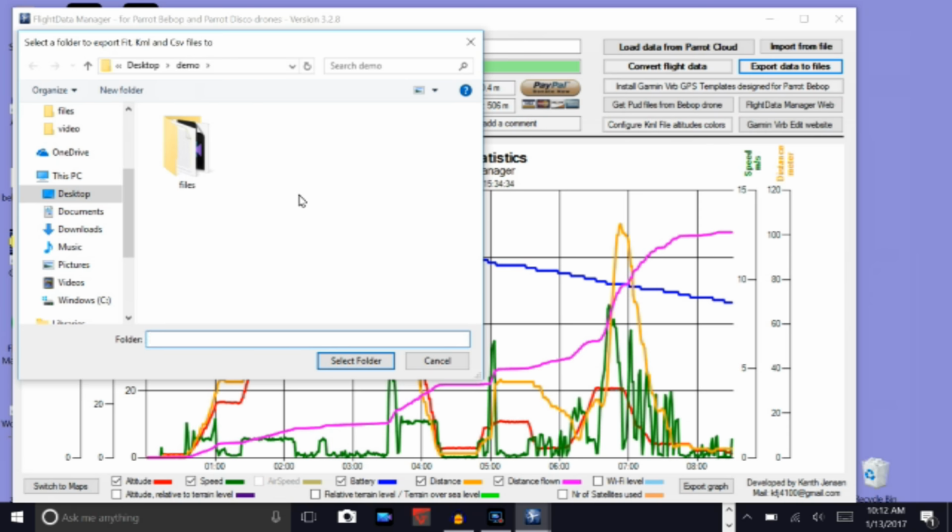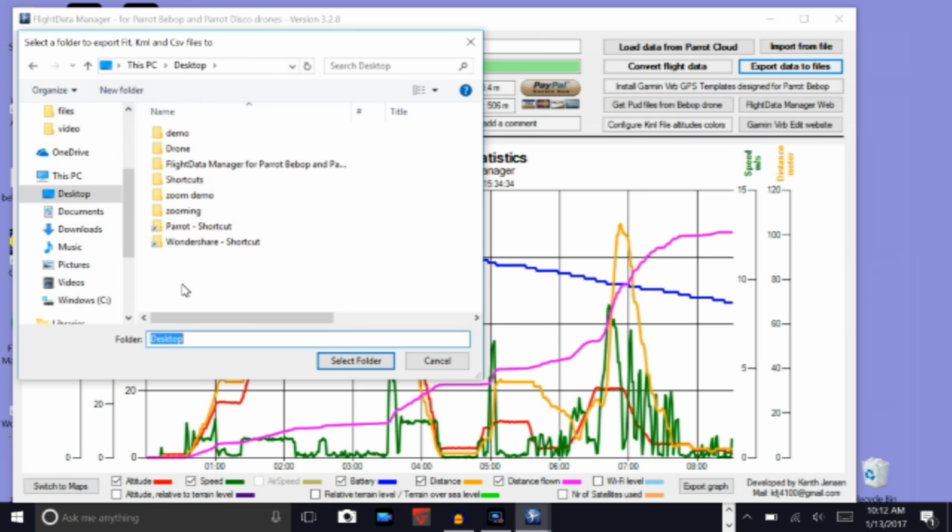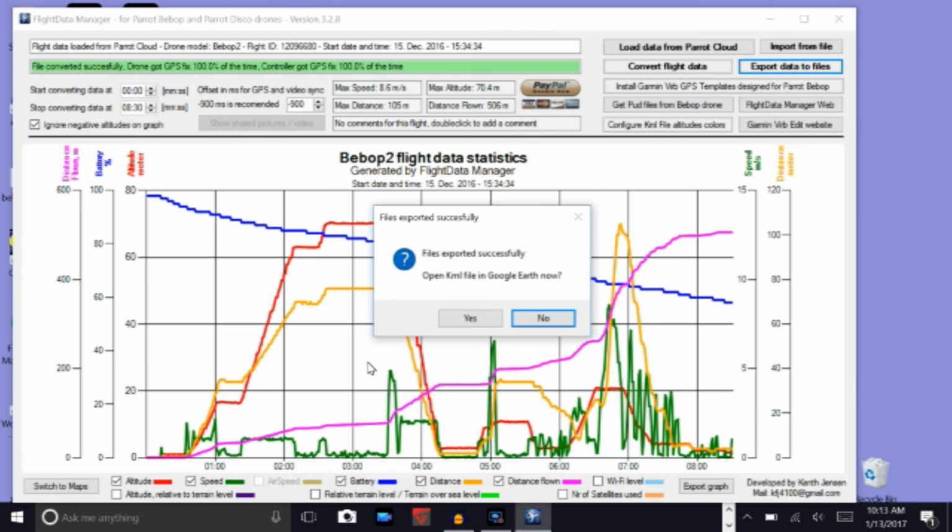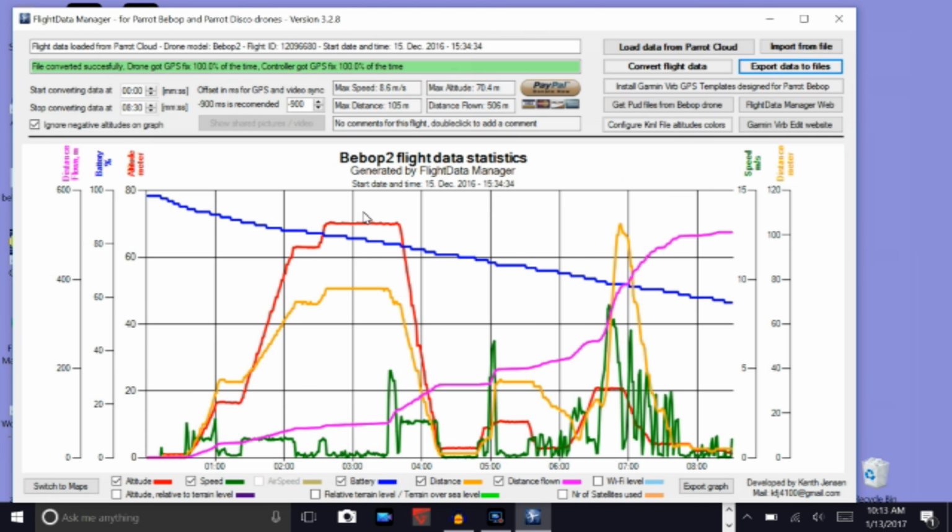All right. So what I need to do is go back to the desktop, and then I need to go down to Demo and make sure that that's displayed down here in the bottom. Okay, and all we do is we just select that folder, and once we click on Select Folder, now it has sent all the information to that folder. It wants to know if we want to open up Google Earth and look at the same map that we just looked at through Google Earth, and we don't have time to do that today, so we're going to say no. Okay, now then, we are through using our Flight Data Manager for this flight, so we'll click on Close.